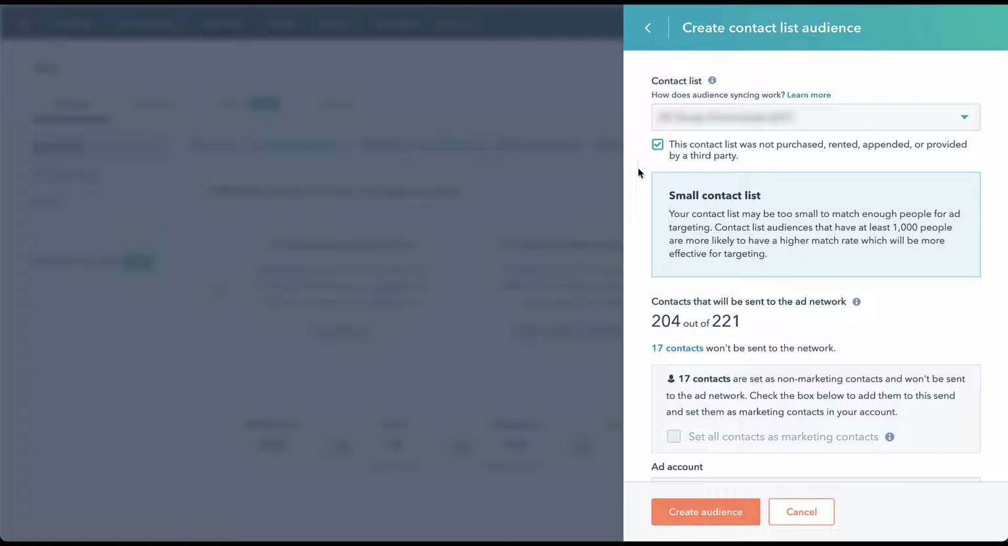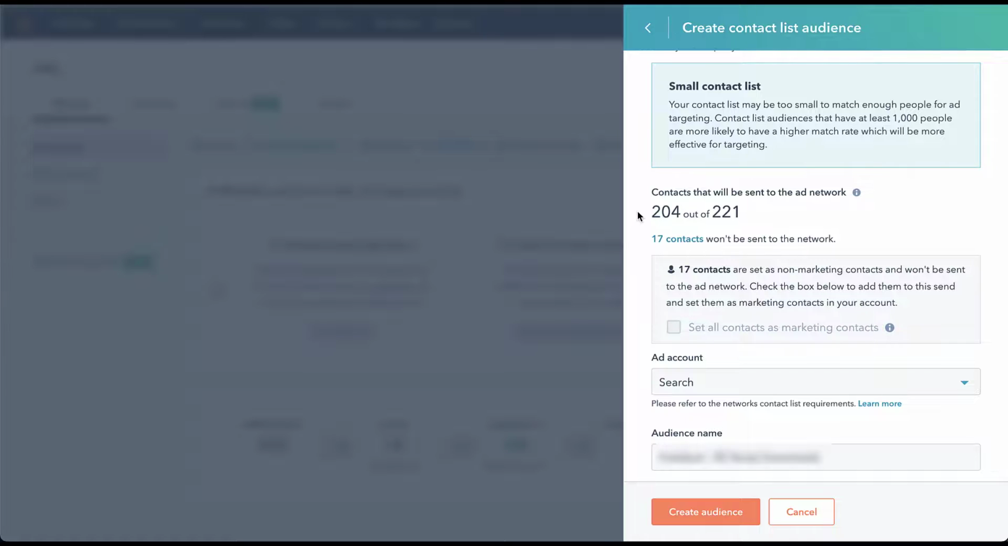As you can see, this is a small contact list, so that's just something to keep in mind, but this is just an example. And then down below, you'll be able to see the number of contacts that will be sent to the ad network. Some of these folks have opted out of Marketing, so they're not included in the list. So this is something that I find really beneficial from HubSpot, is if somebody has opted out of Marketing, they will by default be excluded from your customer uploads, which I think is a good thing.